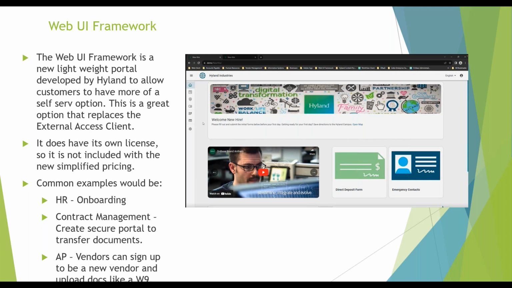As you see here, we got a video we can play, and you can make it all your own custom look and feel. Some of the common examples I've touched on are HR onboarding, contract management, so we can have a secure portal to transfer docs, and then AP, you can get your vendors to sign up this way so that you have all their information instead of somebody on your side typing it in. Have the vendors come in, put that in, and upload their W-9 so you have it all so you can start working with them.